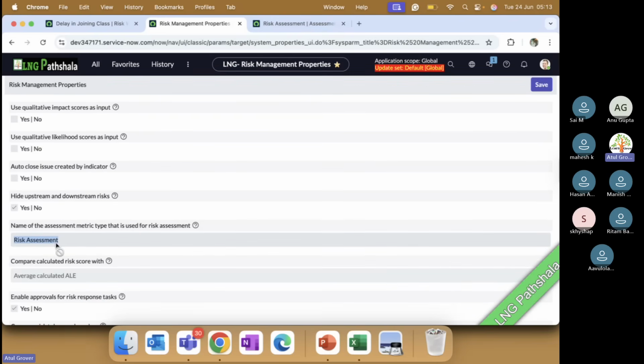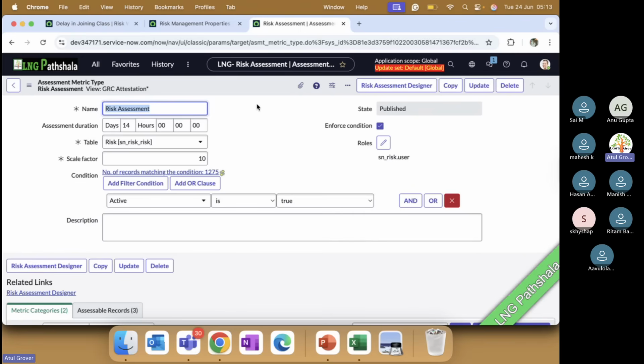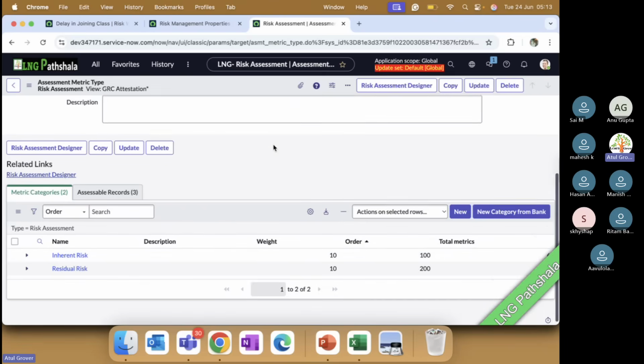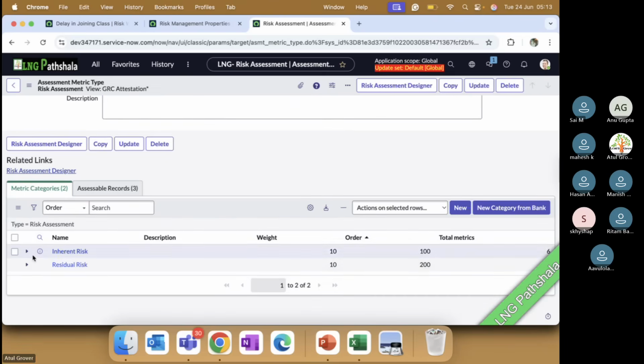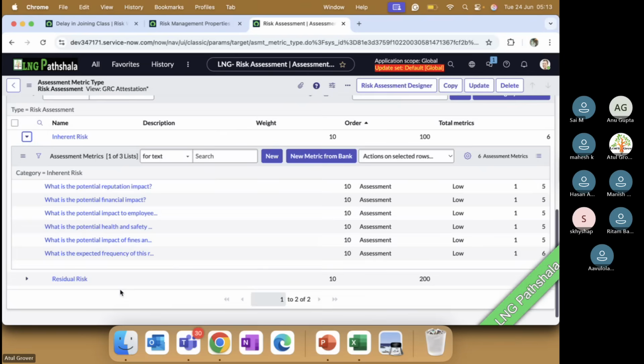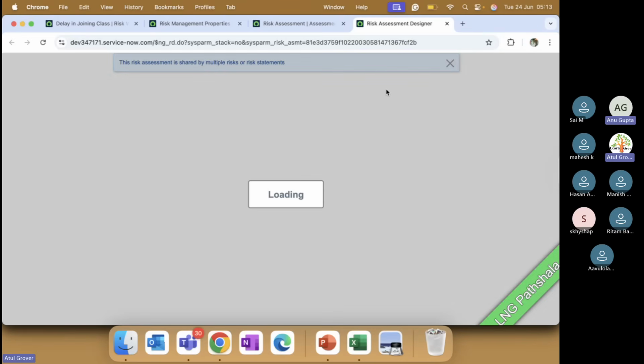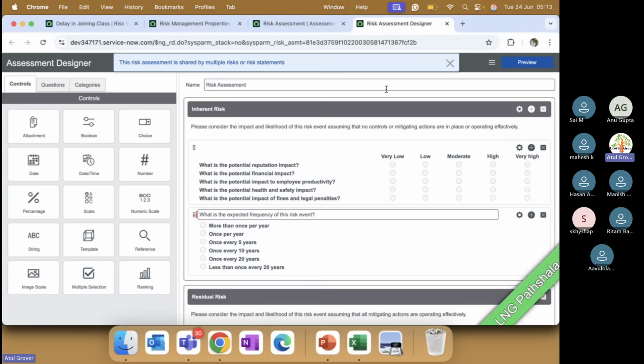So this is coming from this particular place. Now the question comes, assessment. So we'll go here, risk assessment, and here the assessment has been given. Inherent and residual. In this we have two questions. And where has it been defined? In the risk assessment designer. Like a survey designer is there, the same way we have a risk assessment designer.